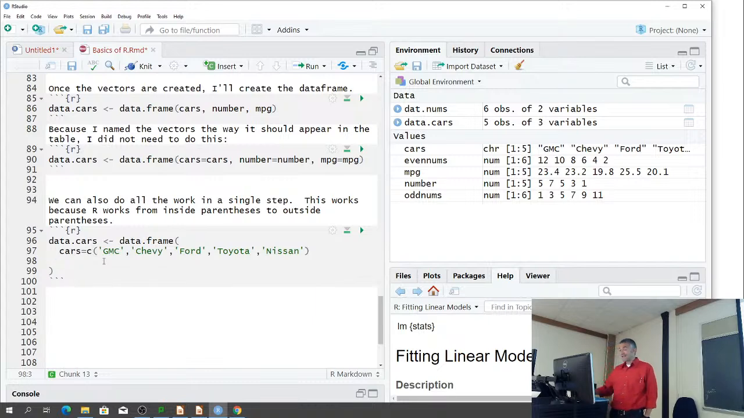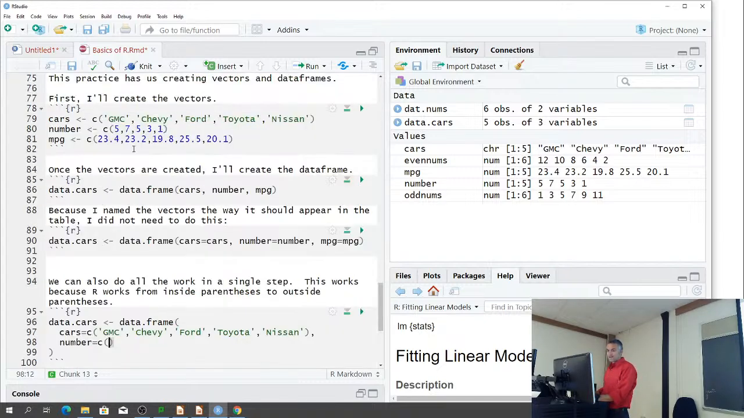Now, I can hit enter and it puts me on a new line. But it's going to complain. It's going to fail. Because what I need is a comma. I need to tell R that this first line, cars, our vector with these names, comma, that is our data that should appear in the very first column. After that comma, we have our second column. So we've got number. And again, I'm going to create our vector using these numbers.